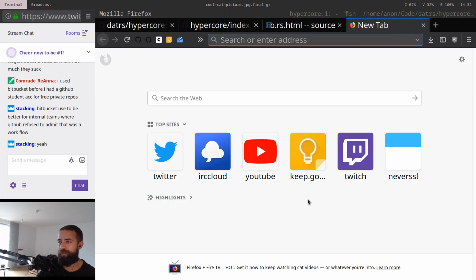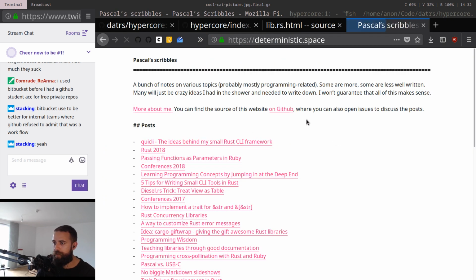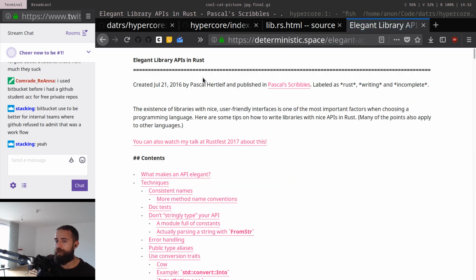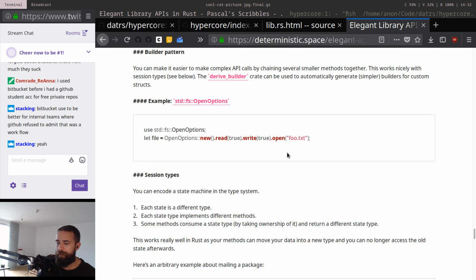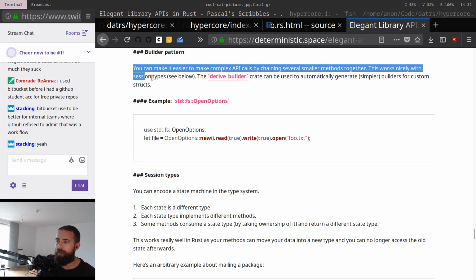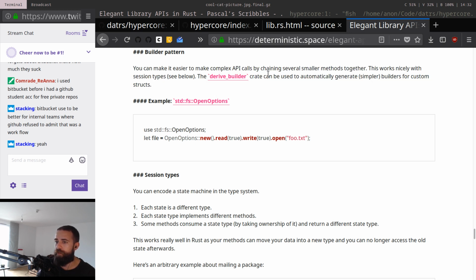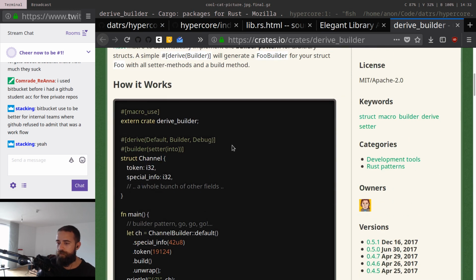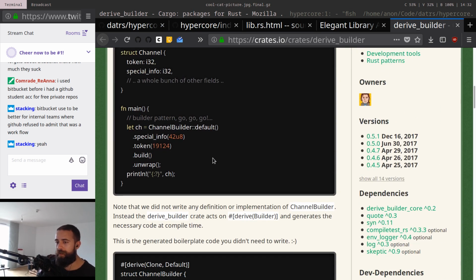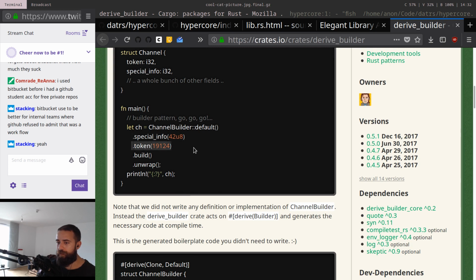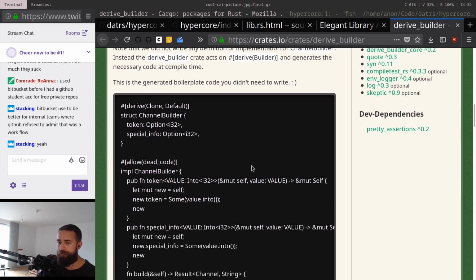So let's grab Pascal's blog, elegant library APIs in Rust, and then we look at builder pattern. You can make it easier to make complex APIs by chaining several smaller methods together. This works nicely with session types. See below. The derived builder crate can be used to automatically generate simpler builders for custom structs. Cool. Session types. So we can say builder setter into, and then channel builder. Oh, it just magically creates the thing, I guess, with a macro. Special info, token build, unwrap stuff. It's kind of nice.